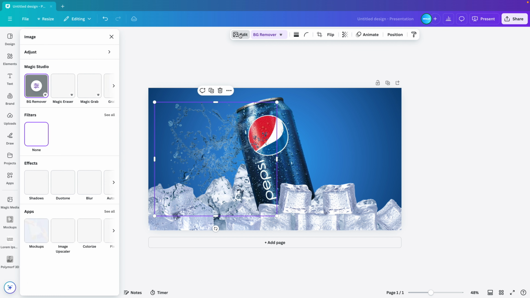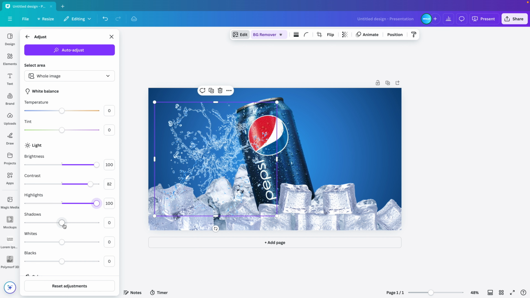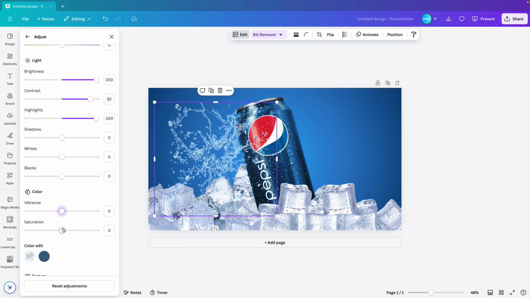You can go to edit and then you go to the adjust tab. And here we can play around with these settings so it looks more realistic. I think in this case, if we increase the brightness, you can see it already becomes more visible in the design. You can also play around with the contrast and the highlights, maybe the vibrance. It's always testing a bit what works well for these images.